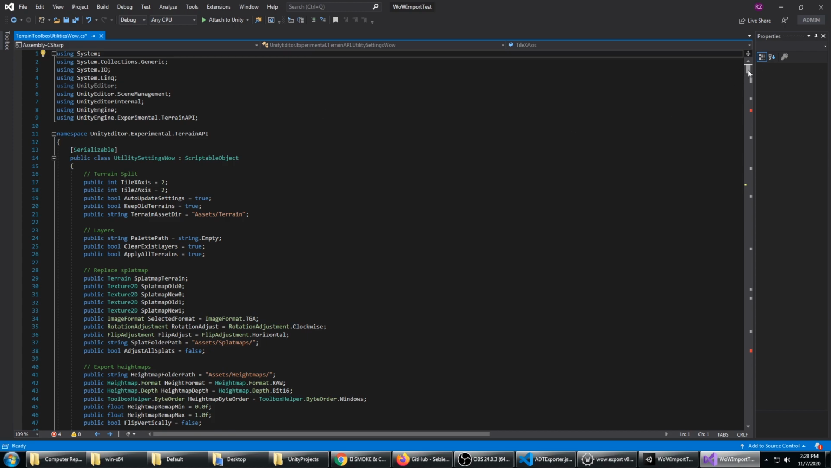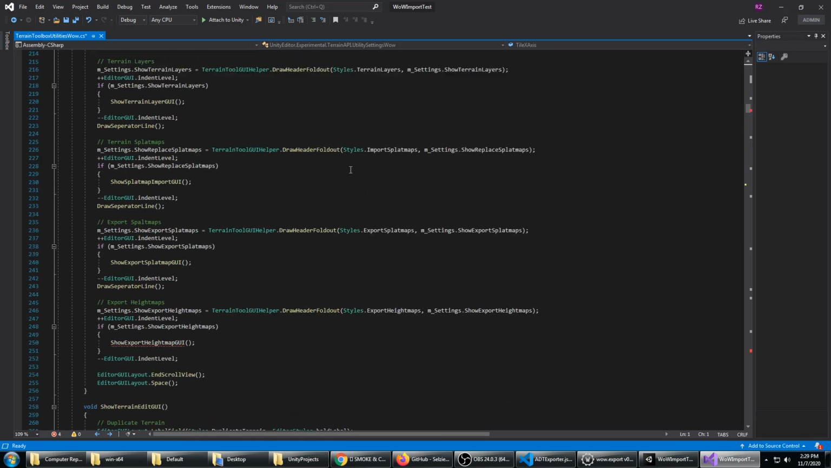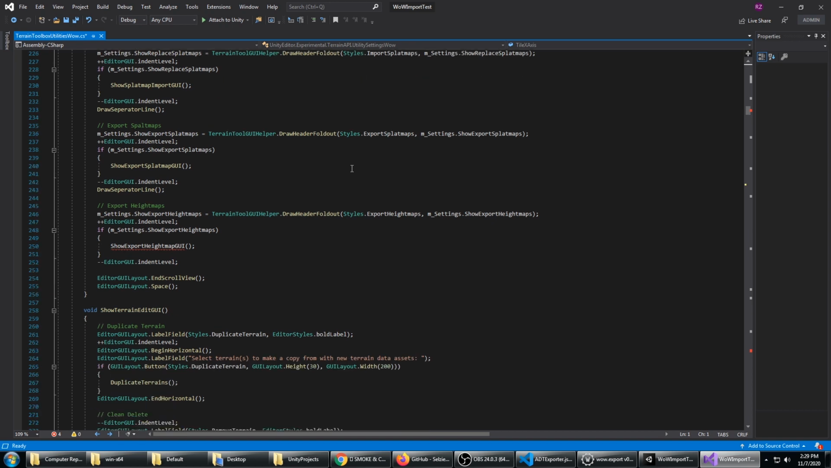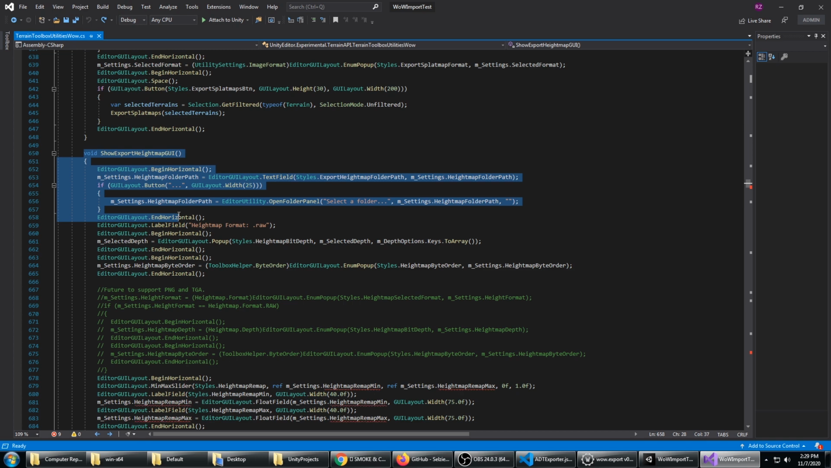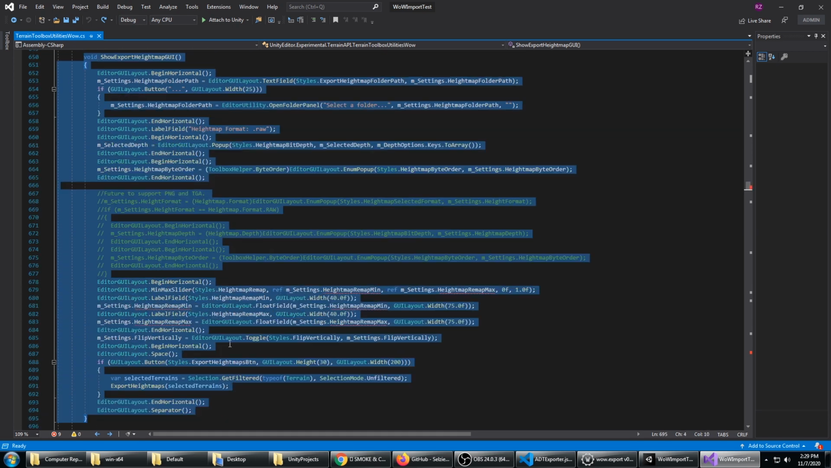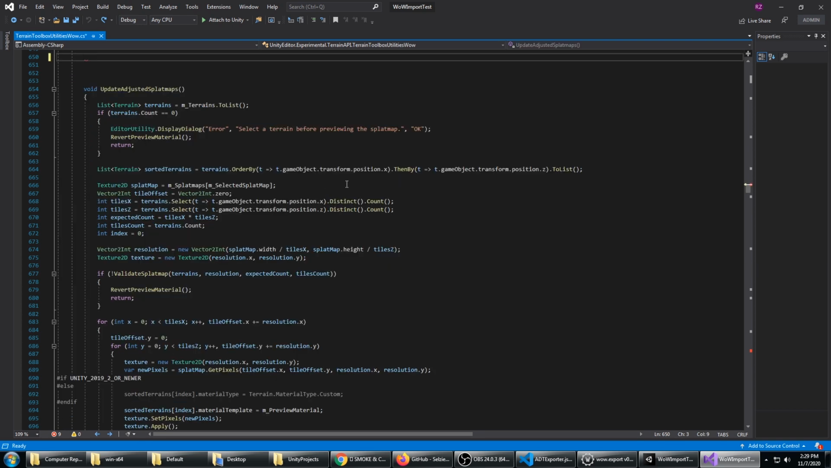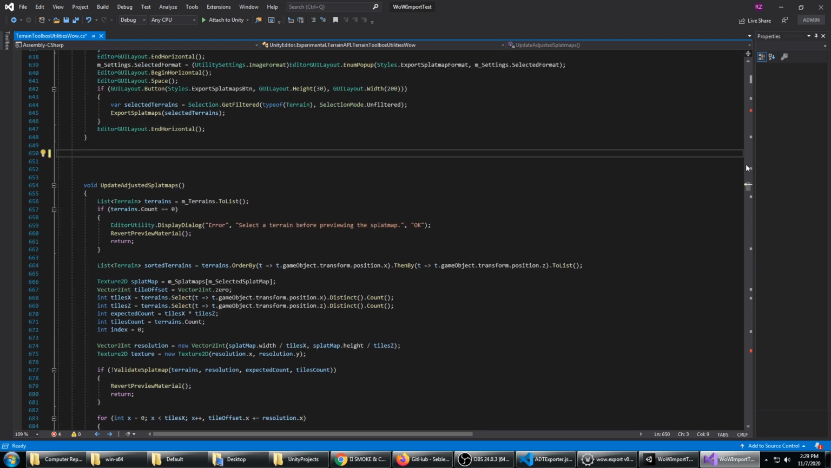So go ahead and just delete that whole thing. I'm going to redo that one time. I'm selecting the void show export height map GUI, that entire function, and we're just going to delete from here to here. Don't need it. That's going to give us a couple more errors.